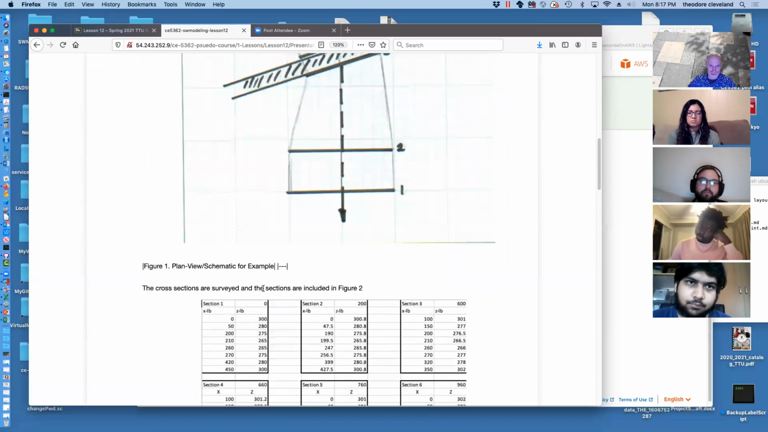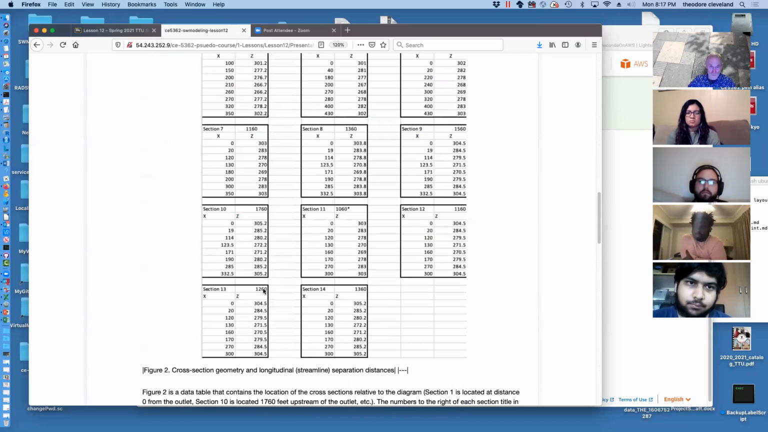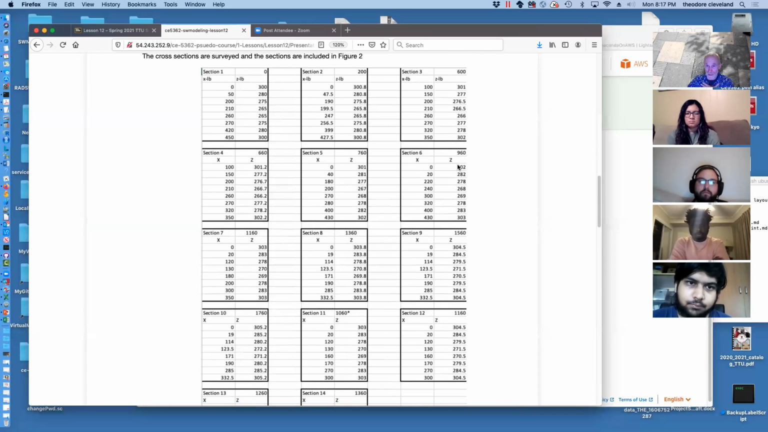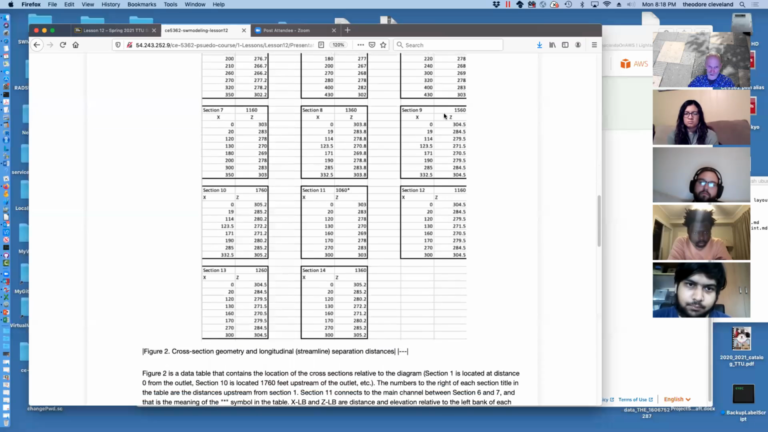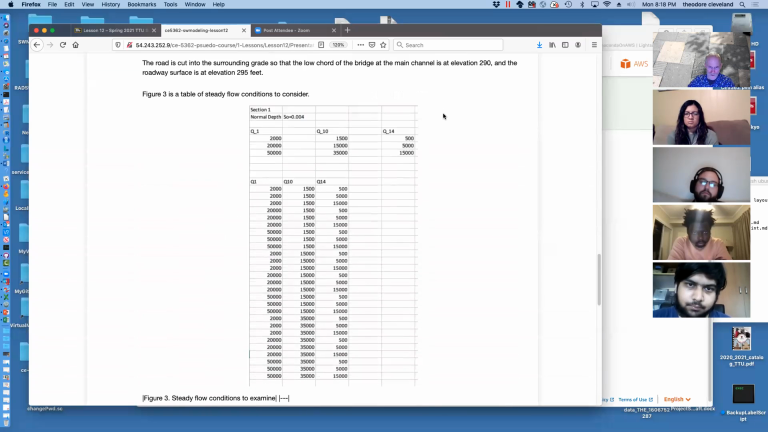Let's go look at section 3, which is just downstream of the bridge. We may be able to answer this problem without modeling, but the lowest elevation is 266 feet. So there is 24 feet from that lowest elevation to the bottom of the bridge, to the low chord of the bridge. So certainly there is some distance for water to get through. So we're going to have to do our modeling.